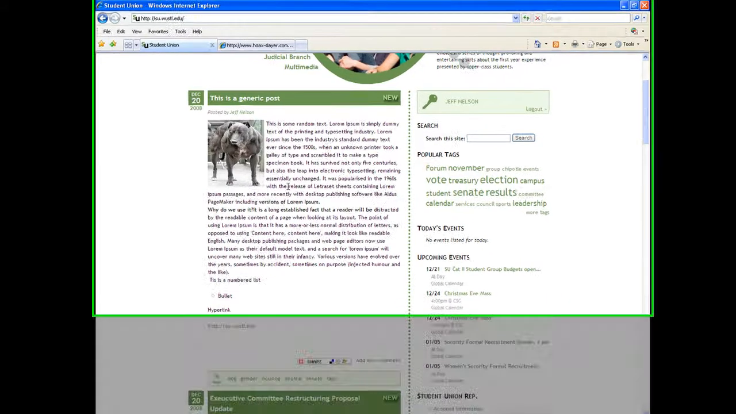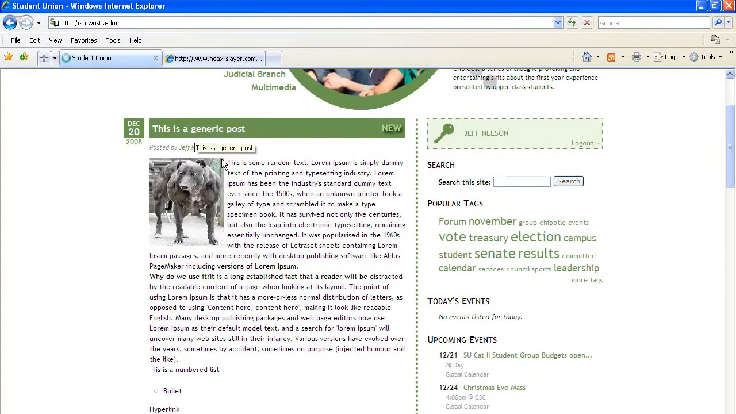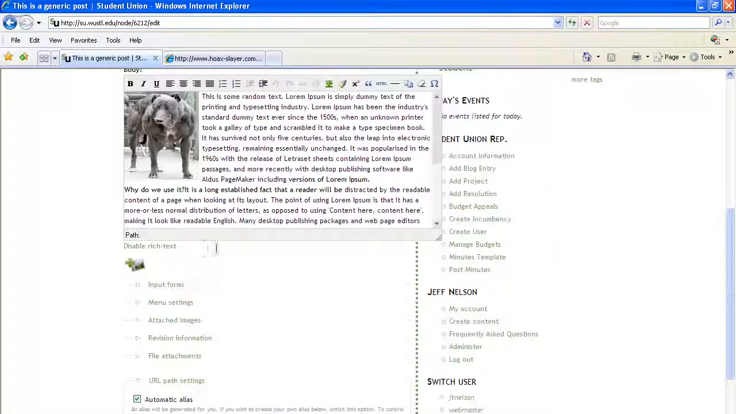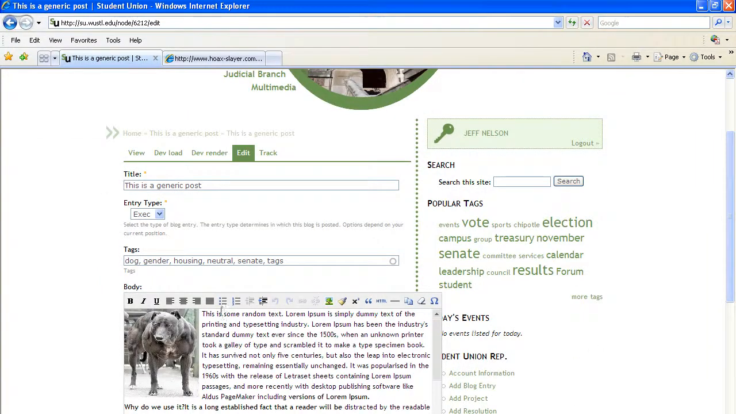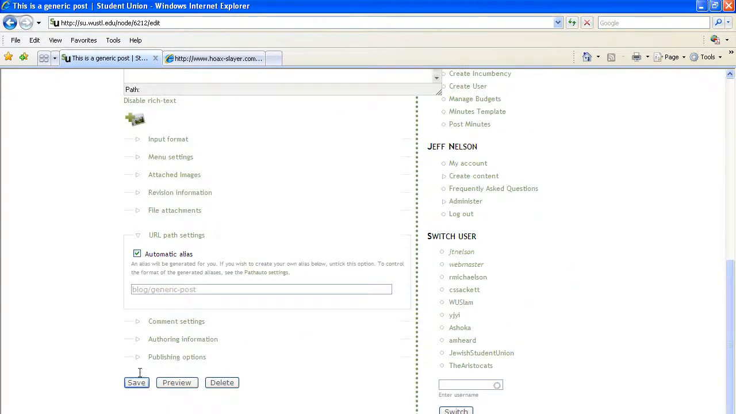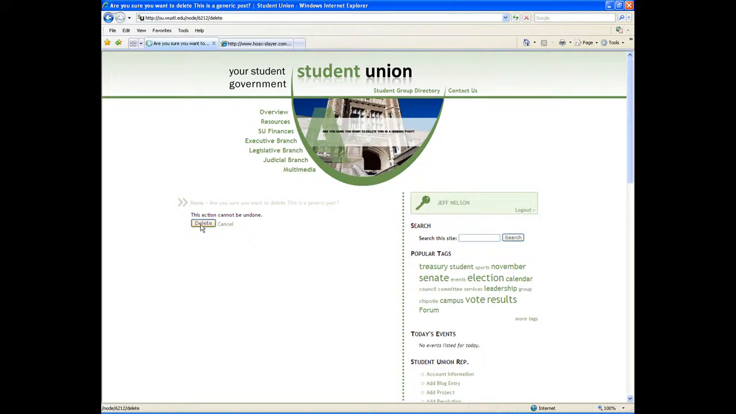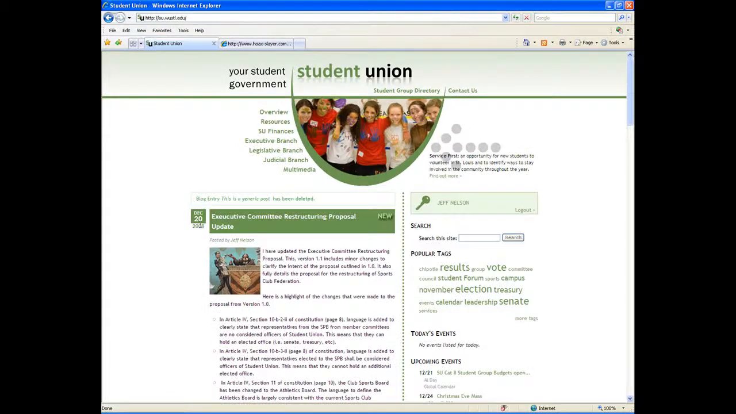And if you want to edit the blog for some reason, you can just click the title and click this button that says edit, and you're right here back in the WYSIWYG editor. And here you also have the option of deleting the blog post if for some reason you no longer want it to be there. Okay, so that's been a tutorial on how to use the SU blogs.